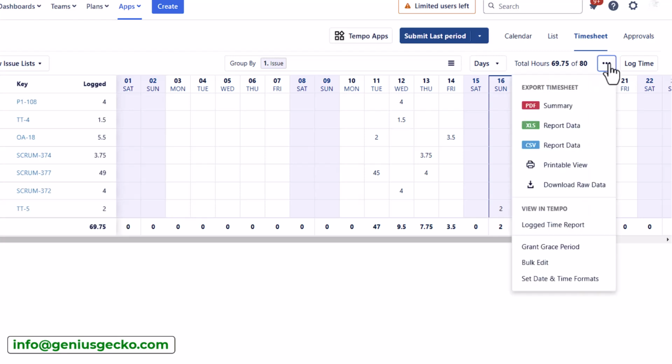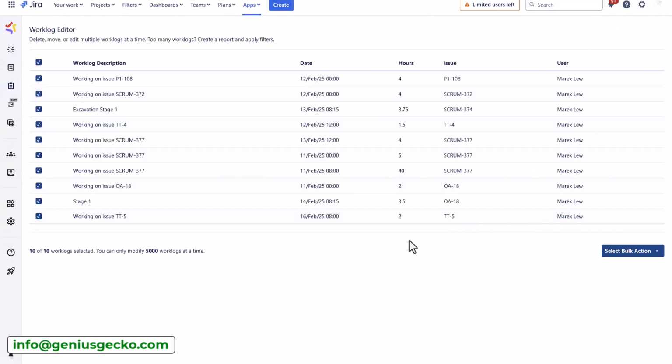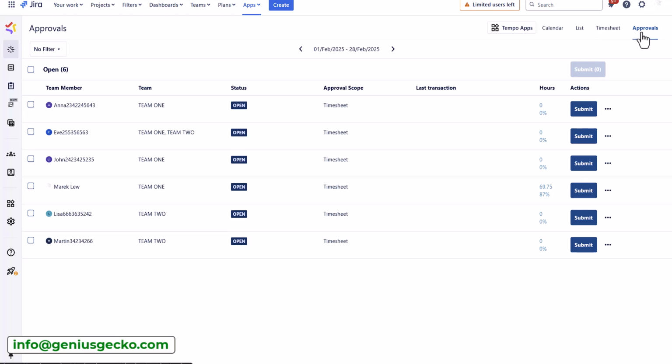Now, what is also important is the ability to export all this data for your managers, for the record, for your accounting teams. You can do it in different formats: PDF, XLS, CSV, printable view, or just download the raw data. You can also bulk edit these logworks and, for example, add billable hours for all these records. Now the last section here is the approvals, so your manager can view it and approve it or reject it. Now there are other options here.